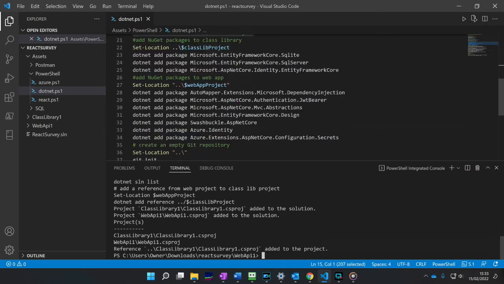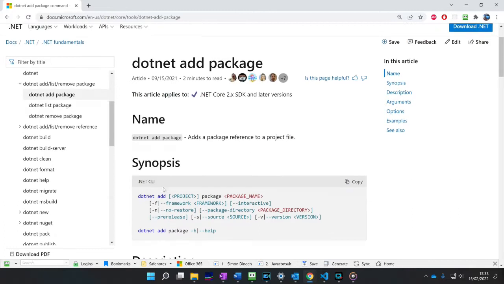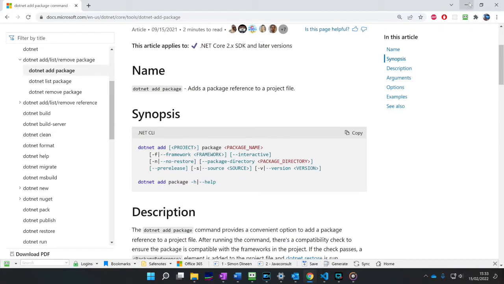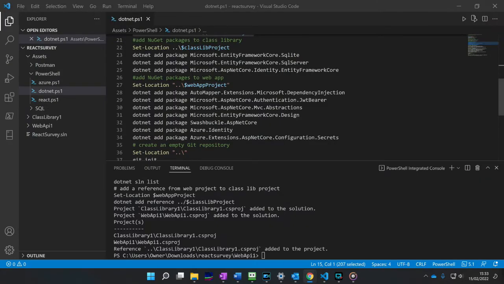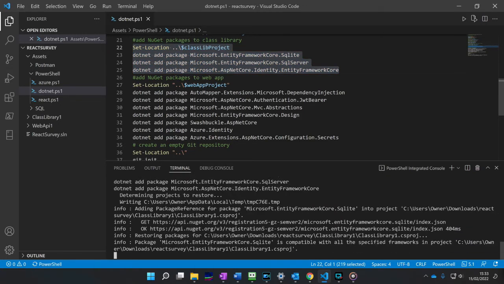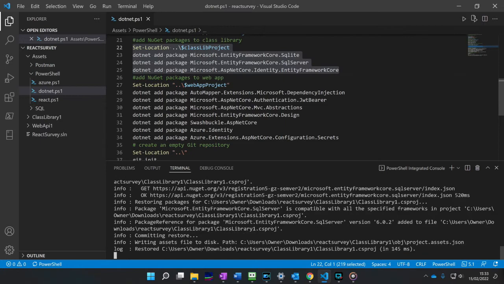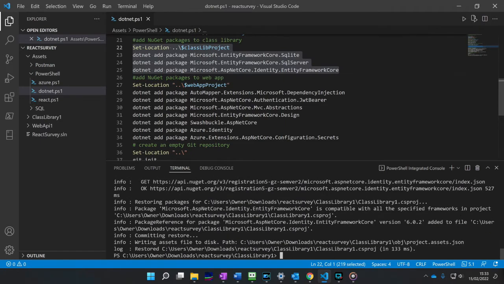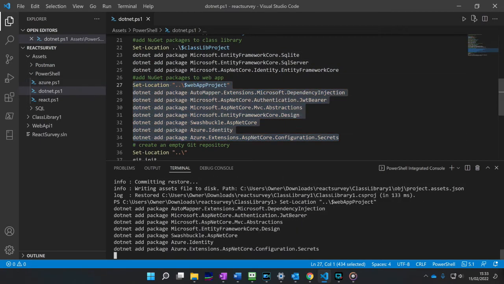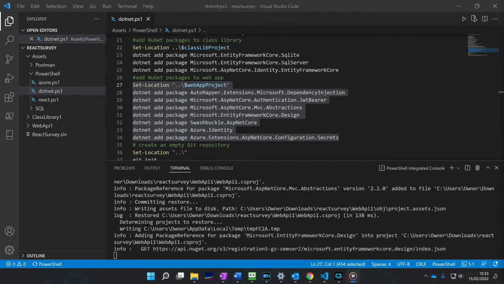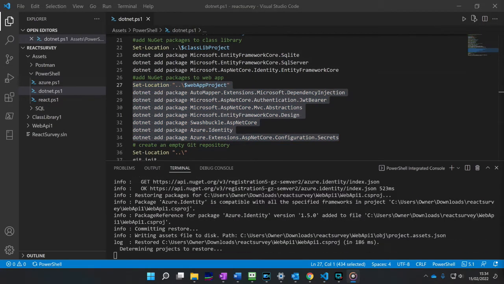There are a number of NuGet packages that we need to add to these projects. Using the .NET CLI, we can use the add package command to add Entity Framework packages to the class library for SQLite and SQL Server. Changing to the web app project folder, we can add these packages to the web project.